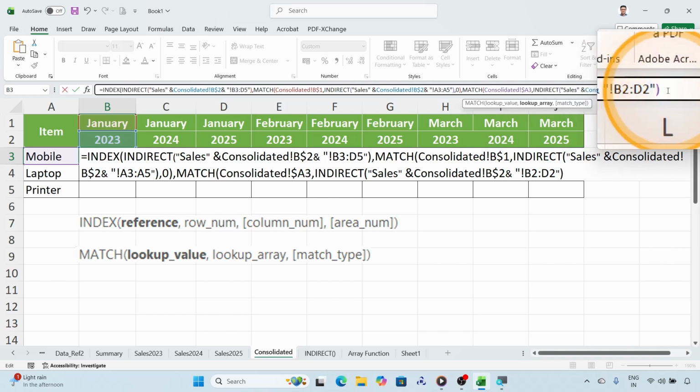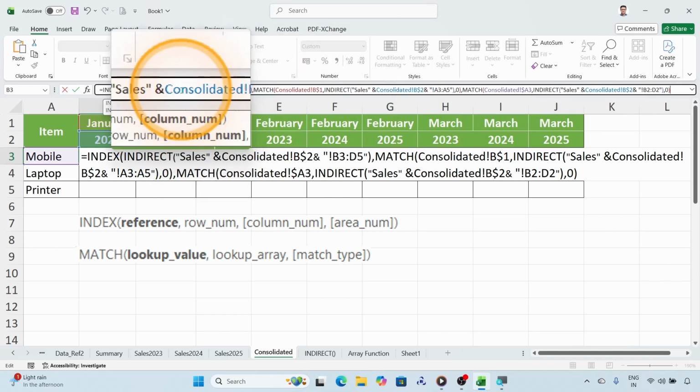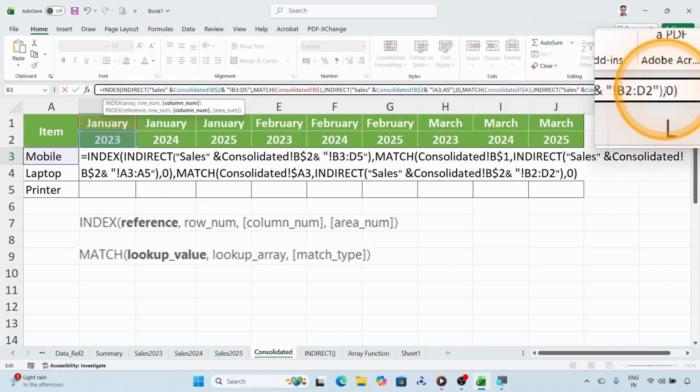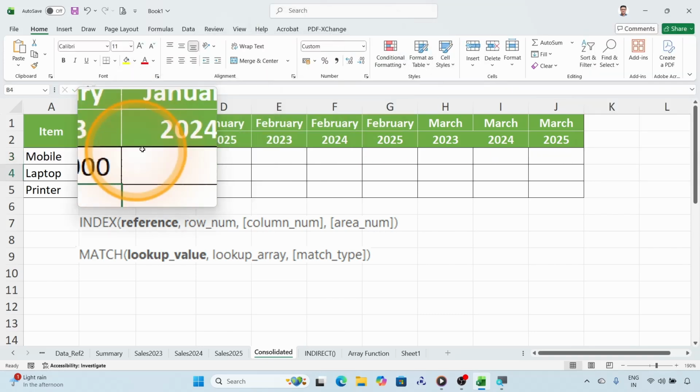Then again we put the comma. Then the match type we discussed in the previous video. This is 0 because it is an exact match. Now we need not use the area number, because we have given only one area here, so there is no need of mentioning the area. We use one area, and the name of the area we change dynamically using the INDIRECT function. So now we close the MATCH bracket, then again close the INDEX. The bracket of INDEX is closed, and press Enter. So we got the value here.